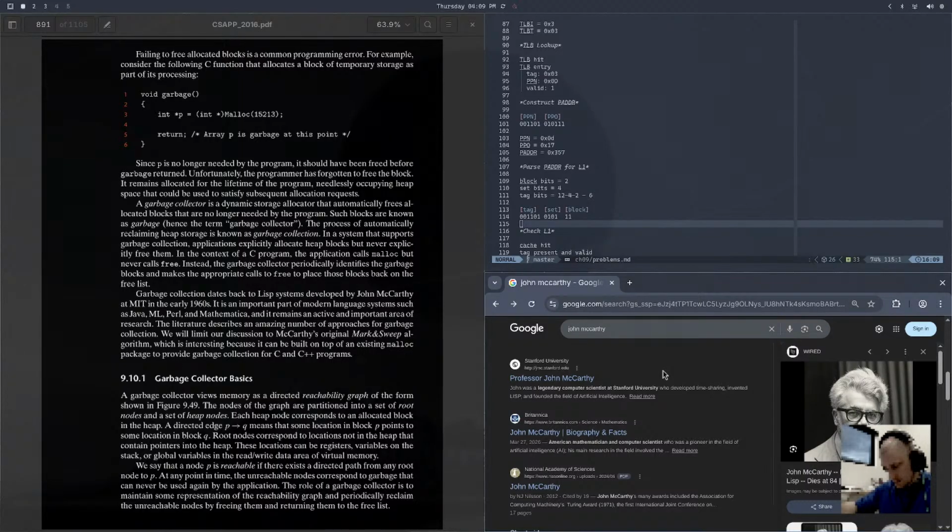Shit, I'm far behind on my reading here. It is an important part of modern language systems such as Java, Perl, ML, and Mathematica, and it remains an active and important area of research. The literature describes an amazing number of approaches for garbage collection. We will limit our discussion to McCarthy's original mark and sweep algorithm, which is interesting because it can be built on top of an existing malloc package to provide garbage collection for C and C++ programs.